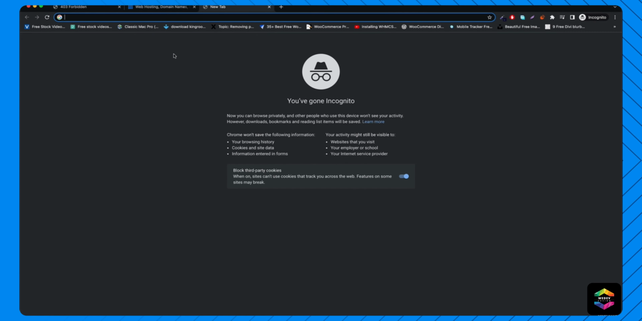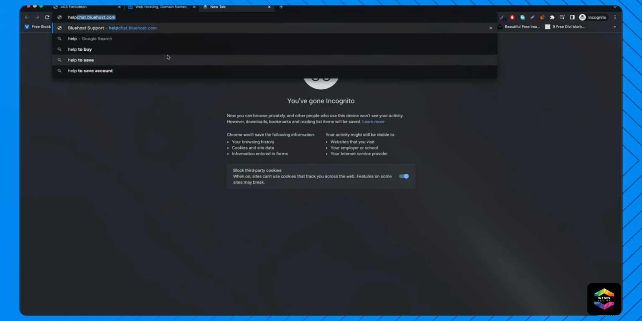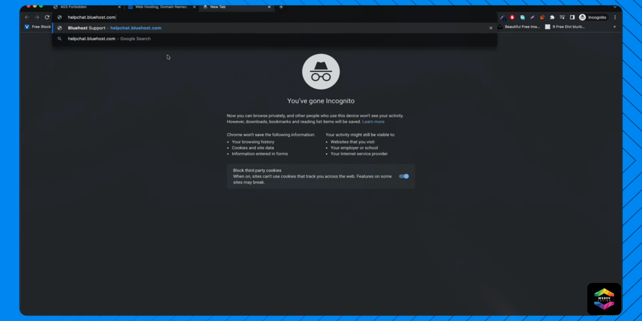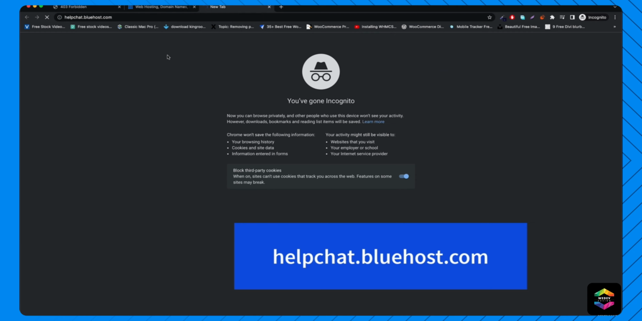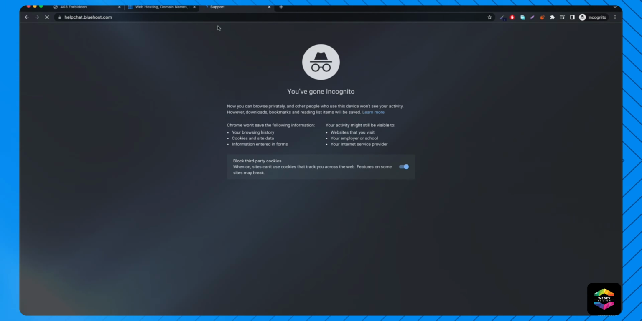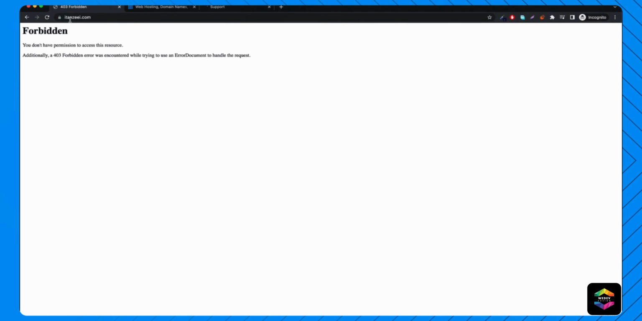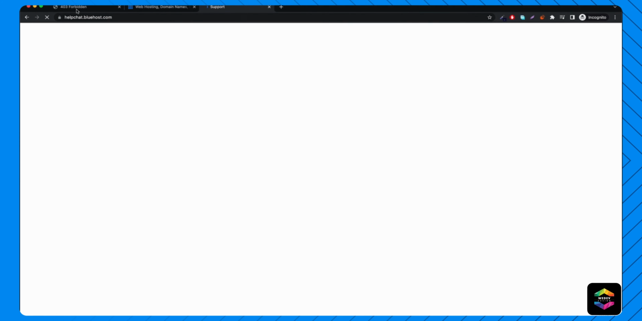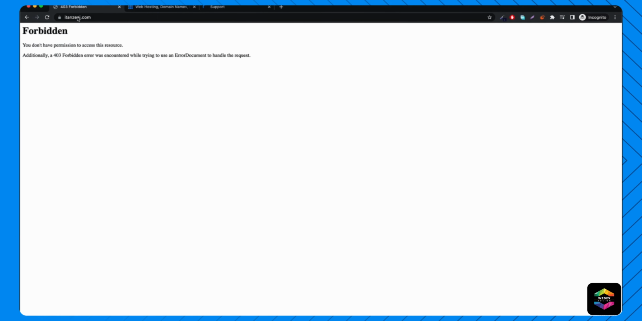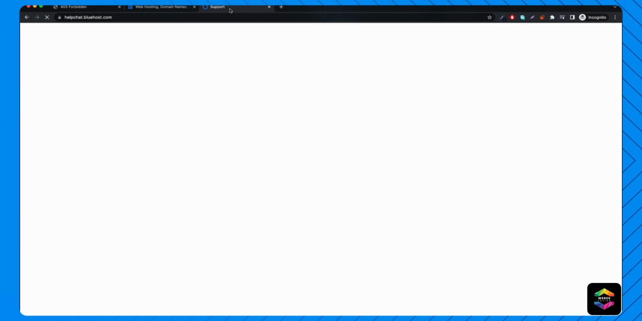If you are not given the SSL, then you can visit helpchat.bluehost.com, contact the Bluehost company, and tell them that your SSL is not working, and they will add the SSL for you. But SSL should be automatically added to your domain once you have verified your email for the WHOIS.